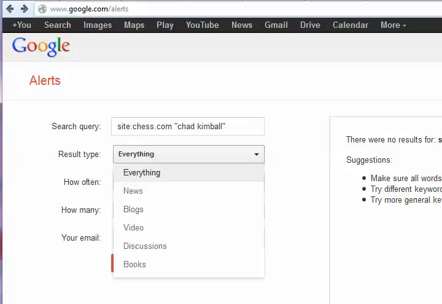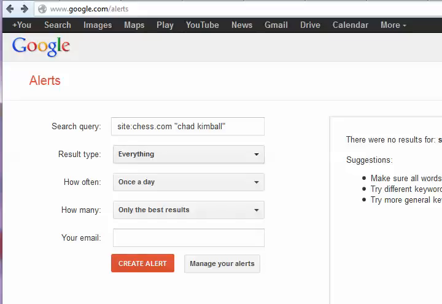And then you can tell it what kind of results you want. I would just tell it to bring everything, because you also do want to know if you're mentioned in video or discussions or books or anything. So I would just leave it on everything.